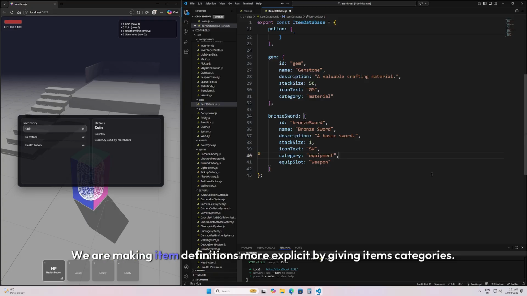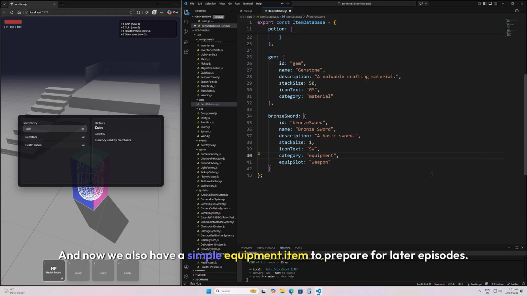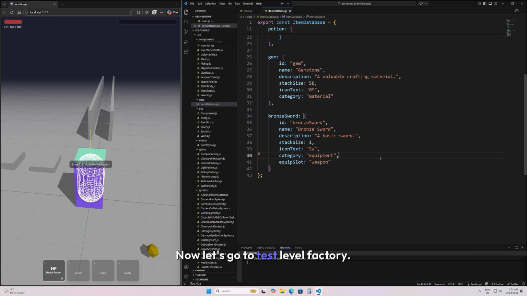We are making item definitions more explicit by giving items categories. That lets the inventory panel decide what actions make sense for each item. Potions are consumables, coins are currency, gems are materials, and now we also have a simple equipment item to prepare for later episodes. Now let's go to the test level factory.